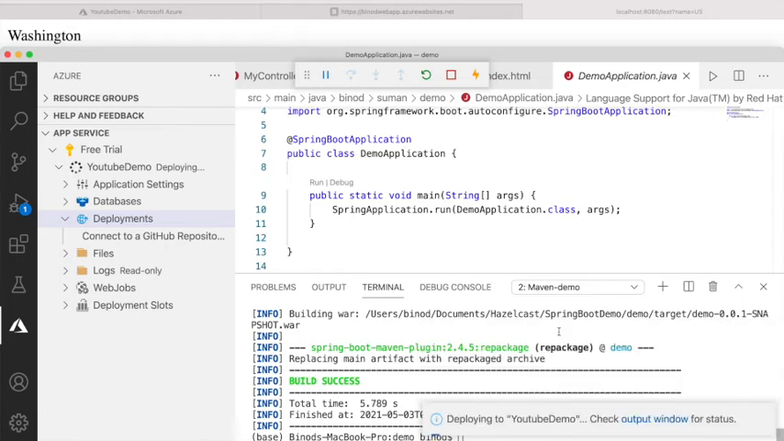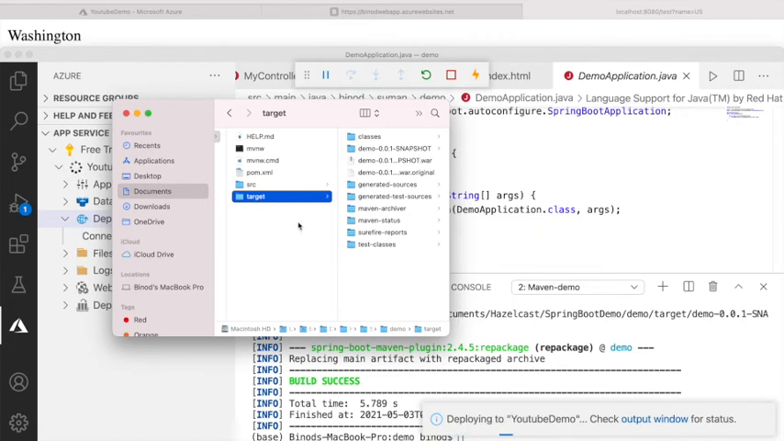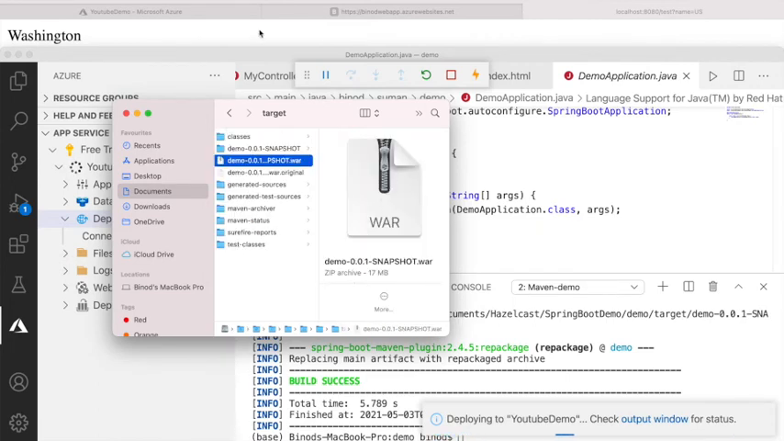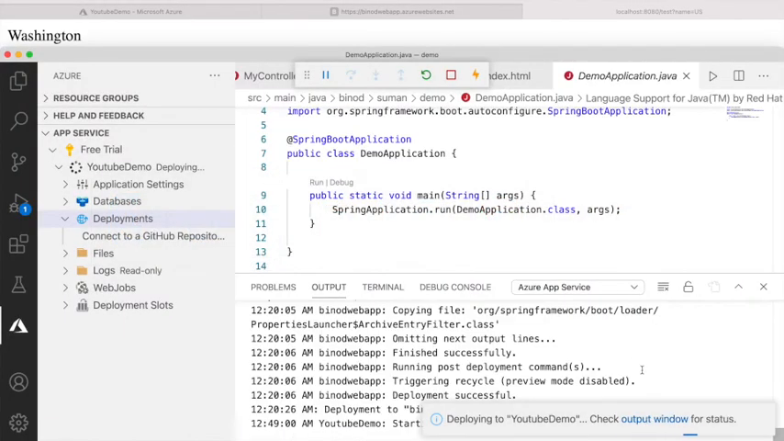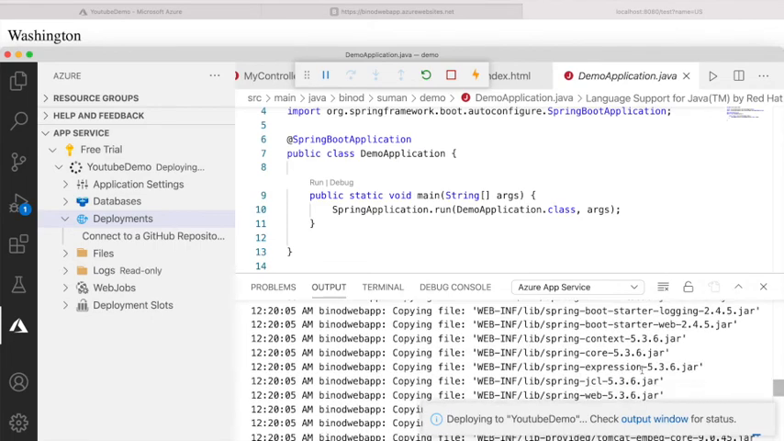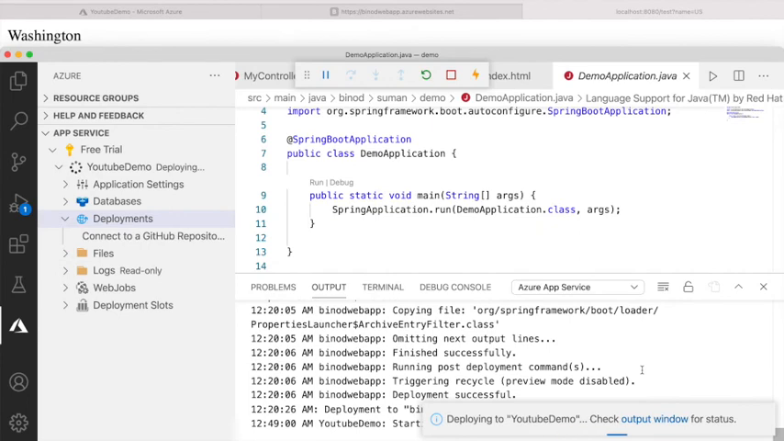It is deploying because it takes the build file from this Visual Studio itself. Or otherwise, if you have the path, you can give the path here. If you see, come to the target, it is showing the WAR file. You can see that it is. So you just have to wait for some time. It is showing the deployment successful.